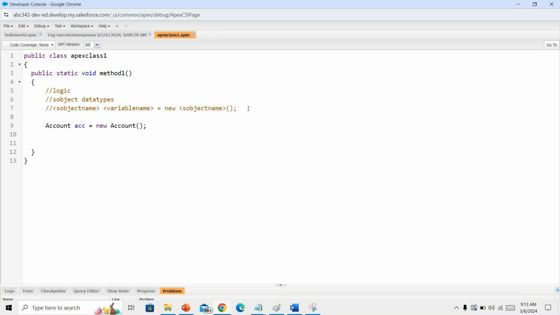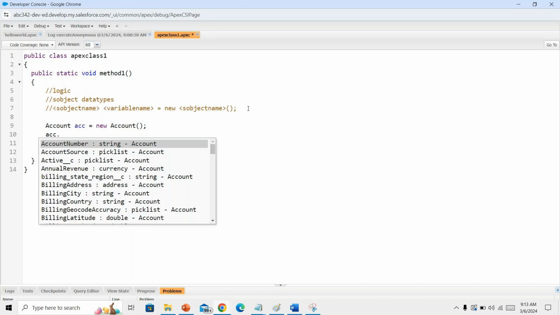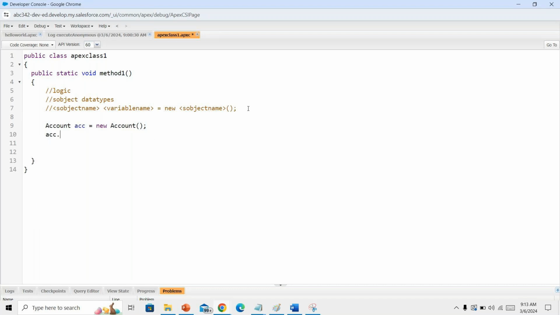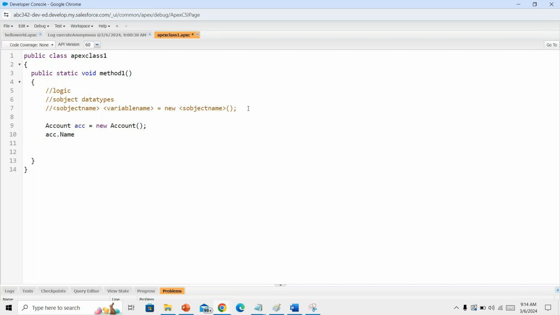Inside the account object, we have so many fields. Does anyone remember the fields inside the account object? Account ID, account type, name, account name, contact number. So we have name. See, if we click on dot, we get all the fields. I'm just entering the name, Saronika Swapna.